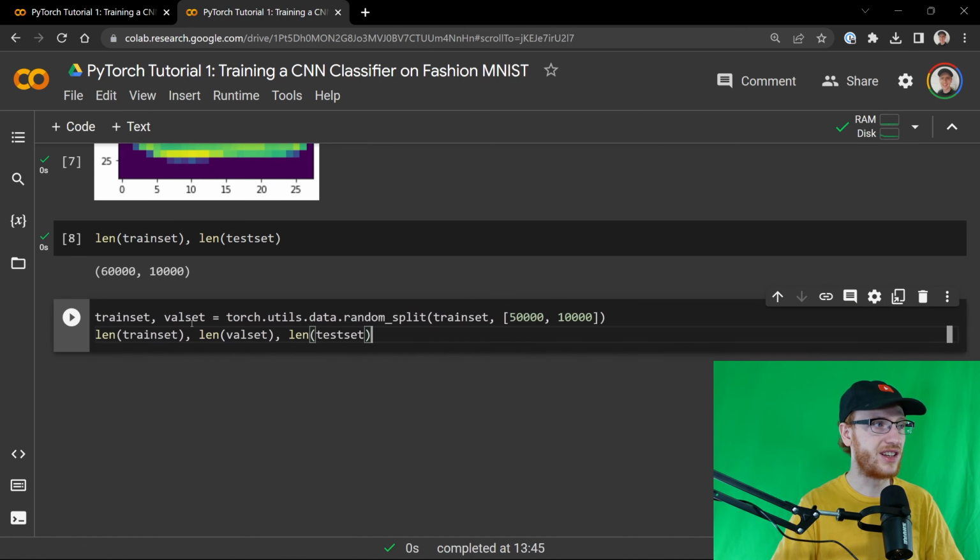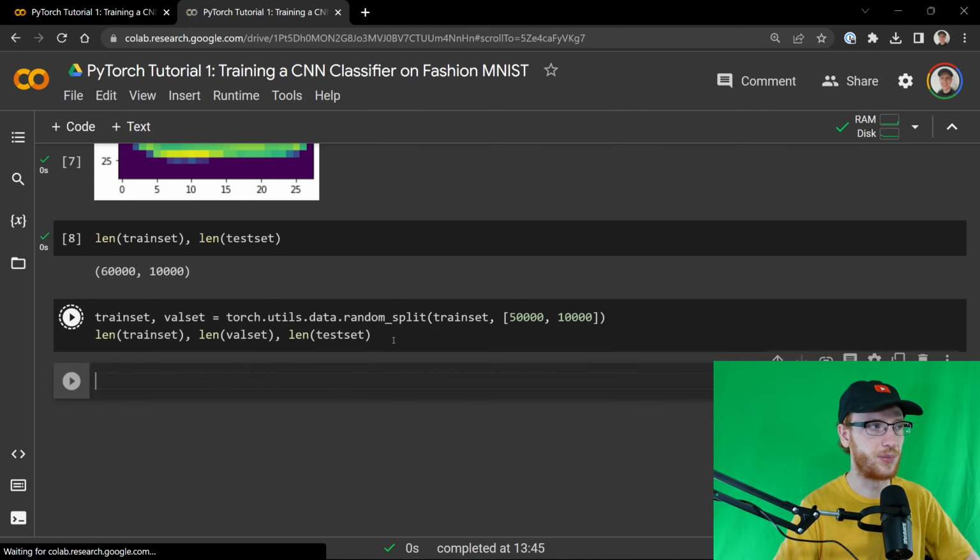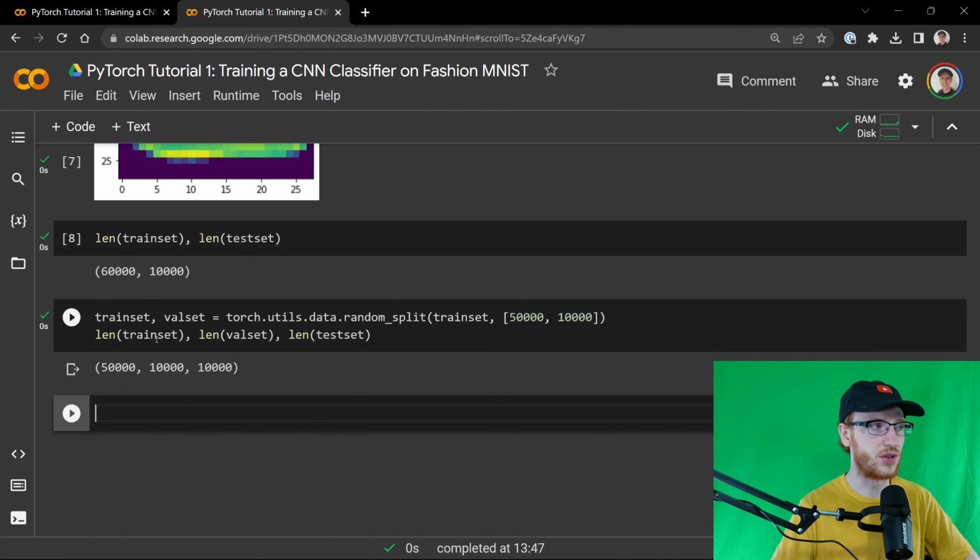We get train set and val set from torch.utils.data.random_split. So we're randomly splitting the training set, and we're giving the first partition 50,000 and the second 10,000. So that original 60,000 in the training set, we randomly split it so that the train set is now 50,000. We have this new val set of 10,000, and the test set is going to stay the same. So we should see 50,000 for the train, 10,000 and 10,000 for the val and the test.